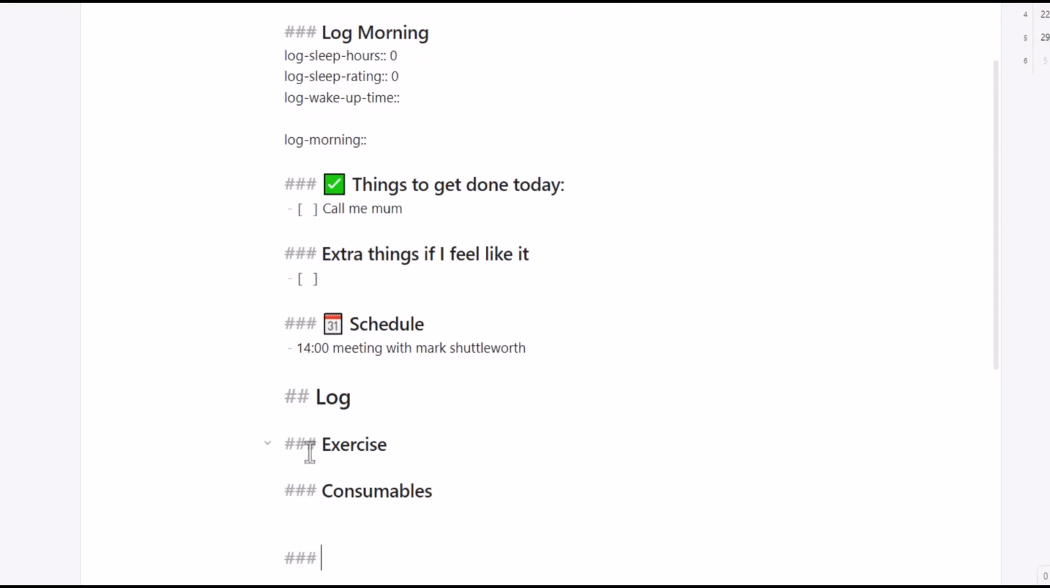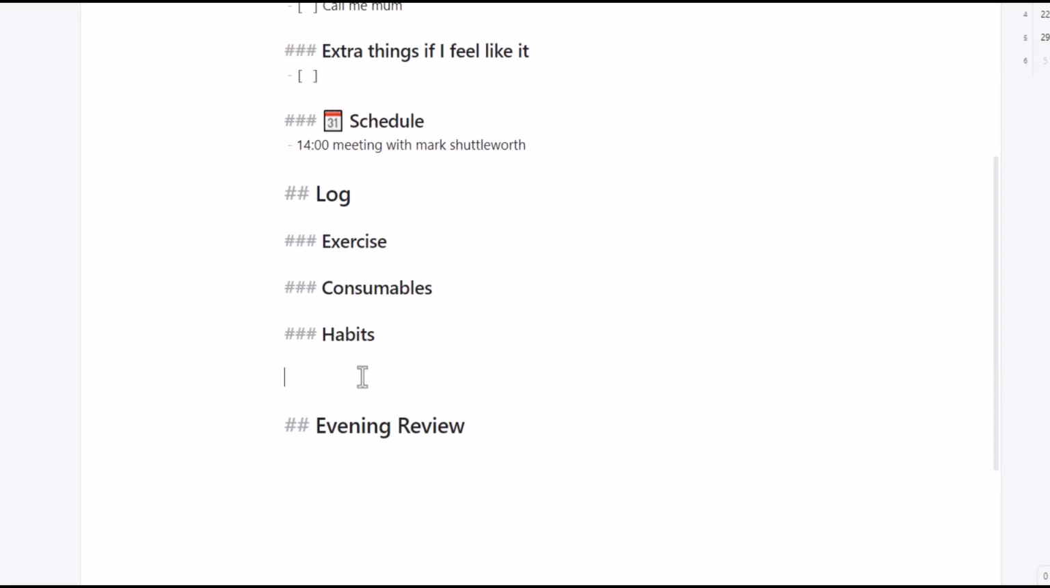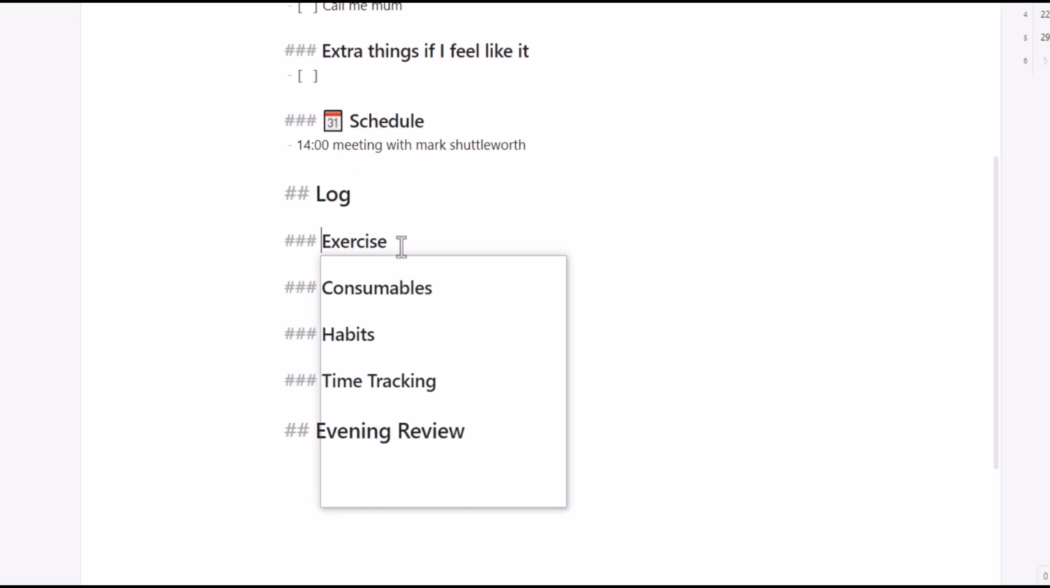Next one is going to be habits. And then lastly, we have time tracking. If you do time tracking, which it won't hurt to test out. So let's find some icons.